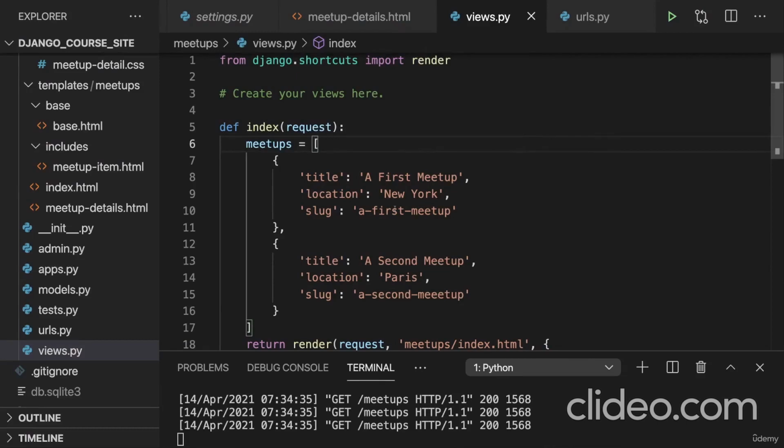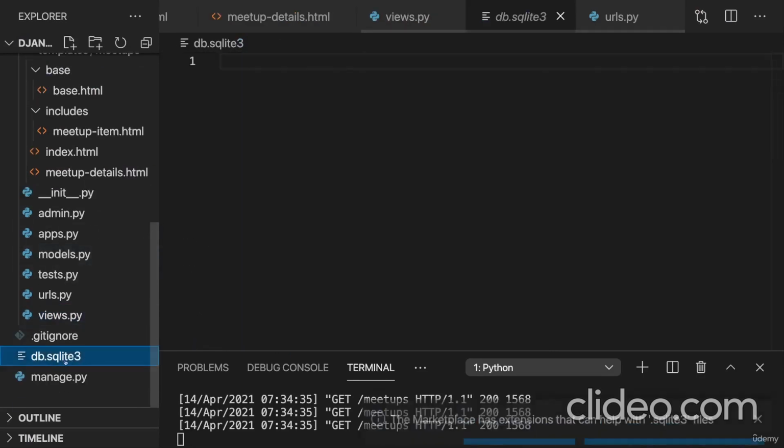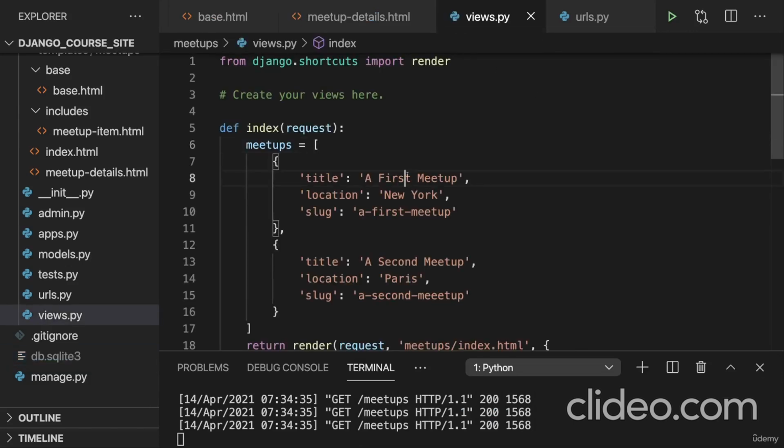Now, the great thing about Django is that it has built-in support for a very simple database, which will work just like that, and that's a SQLite database. You might already have a SQLite file in your project folder. If not, it will be created automatically as soon as you start working with that database. And that's a very simple SQL-based database, using the SQL query language, and you don't need to install anything else to get started with that.